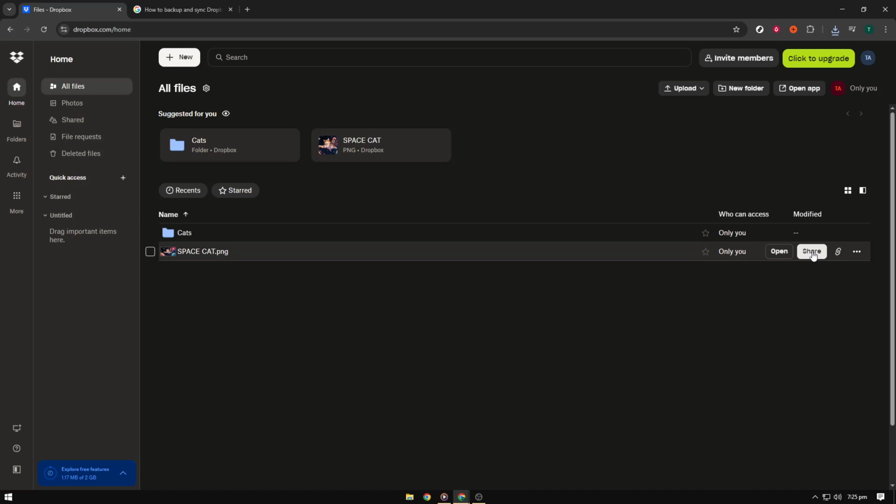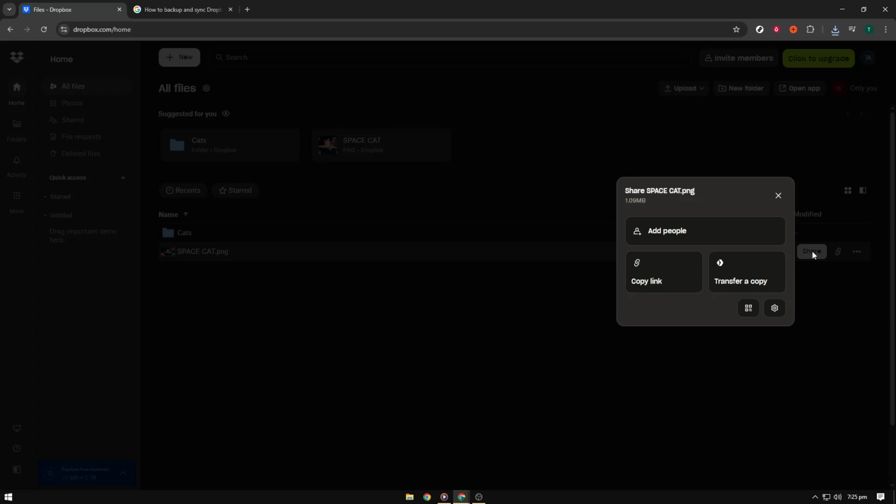Now find the specific file or folder you'd like to share. For those using the web interface, simply navigate through your directories until you locate it. If you're using the desktop app, open it up and browse through your folders as you would normally. Once you've identified the file or folder you'd like to share, direct your gaze to the right-hand side where you'll spot the Share button. Click on it and this will prompt a new window or menu to pop up, giving you various sharing options to choose from.